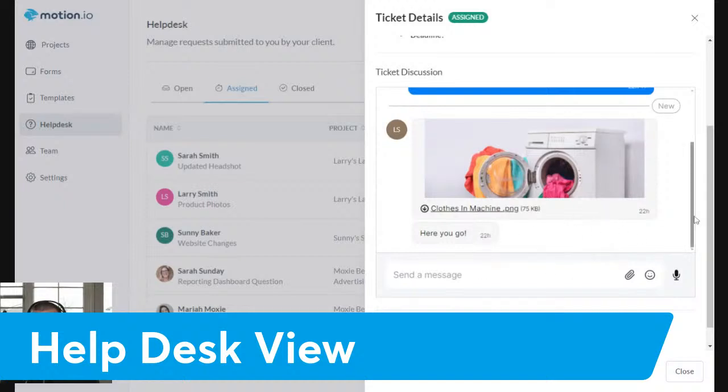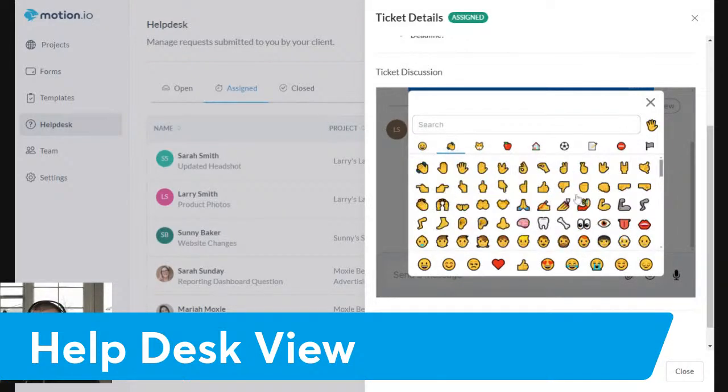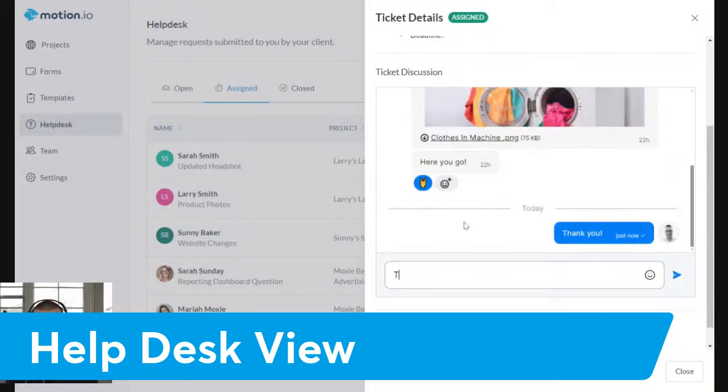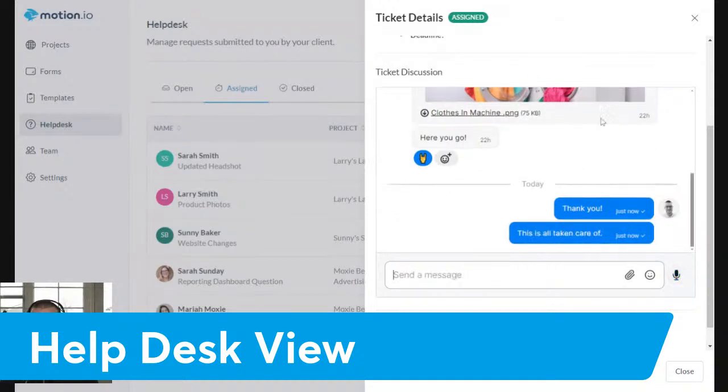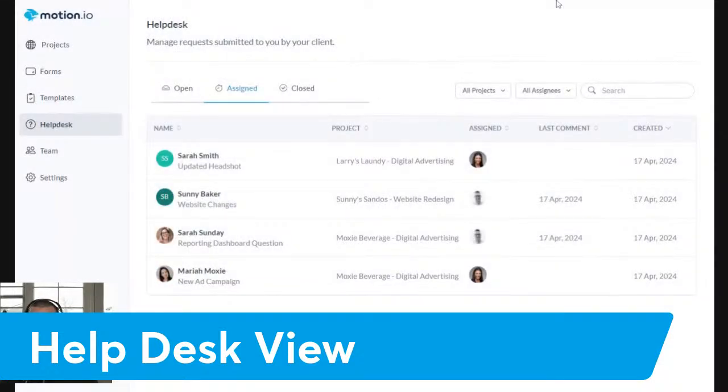Within these chats, you also have the ability to respond to things. So, for example, if I wanted to add a reaction and say to Larry, hey, I got this, confirming that, I can quickly do so here. I'll use the rock on emoji and just respond to Larry and say, thank you. This is all taken care of. And then what I'll then do is go ahead and just close out this ticket. So that's the high level workings of how this new Helpdesk view works.